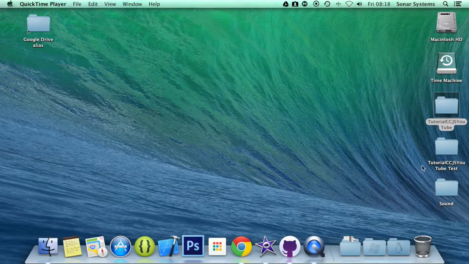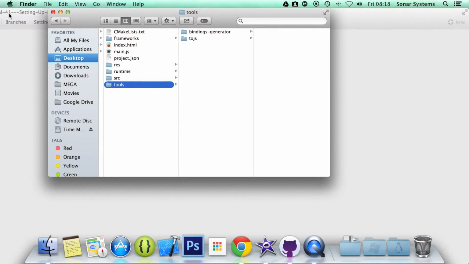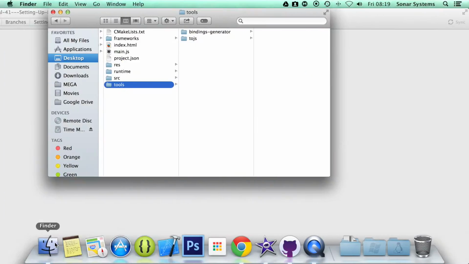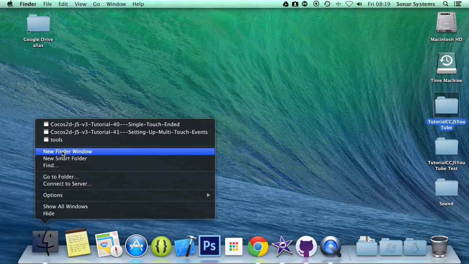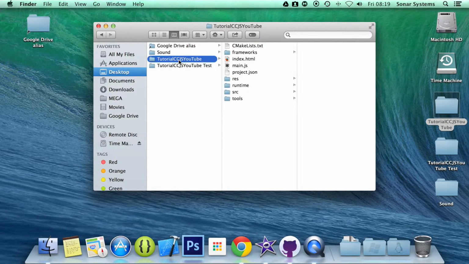So let's go ahead and open up our app.js. Sorry about that. So open up a new Finder window. Let's go to desktop, app.js, here we go.